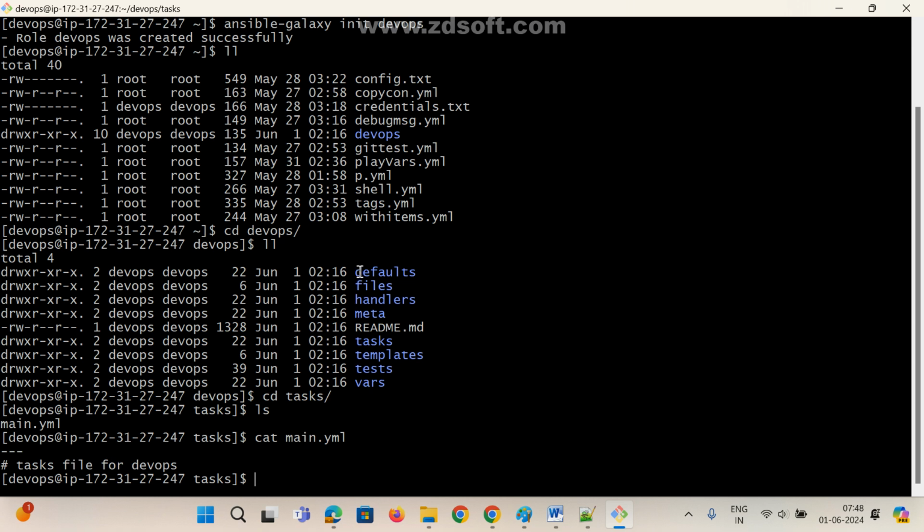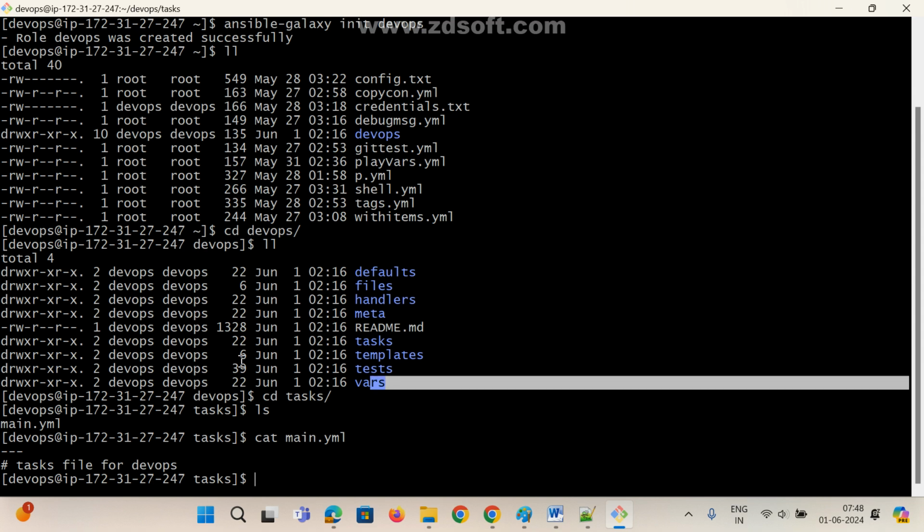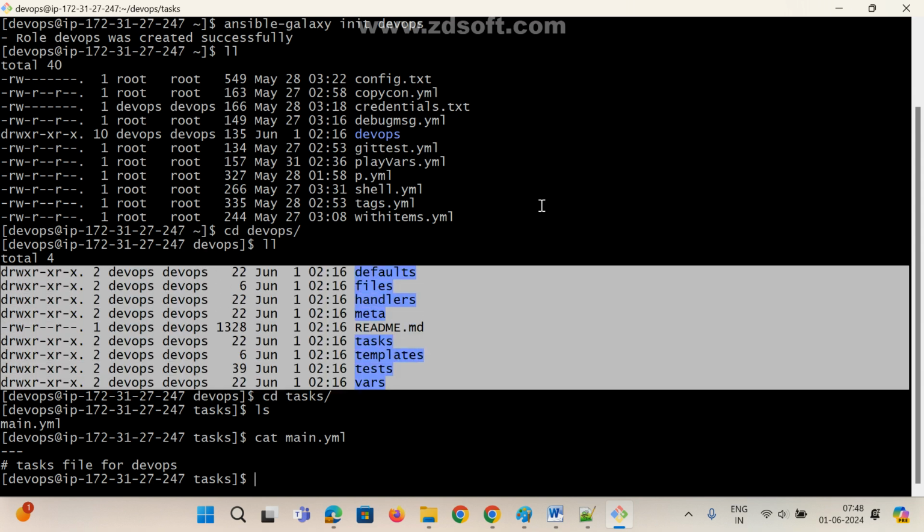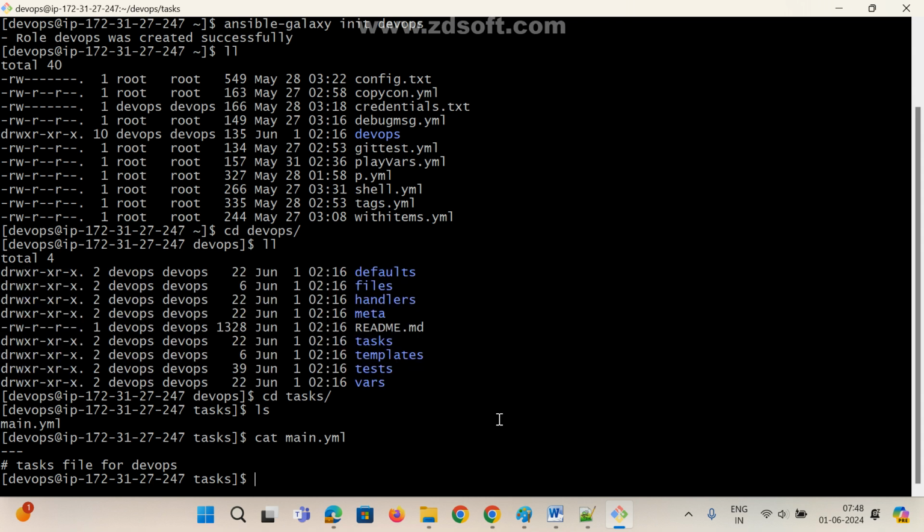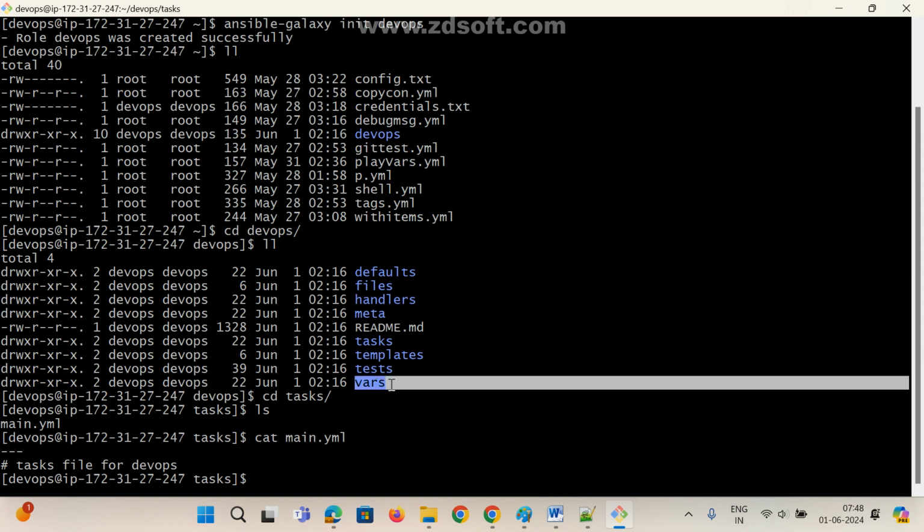Suppose I created one role. This is the directory structure, right? In future I want to add one variable. Where do I need to go? For example, I want to declare extra variables. Just assume in real time this is a role someone already created. For enhancement, for a new requirement, we need to add two more variables. So where do I need to go, here or here? Directly go to the variables directory.